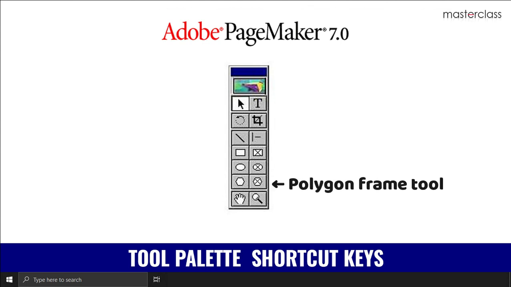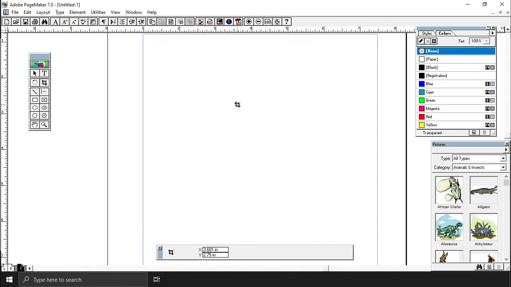Polygon frame tool, Shift plus Alt plus F6. Use the polygon frame tool to create placeholder polygon shapes.